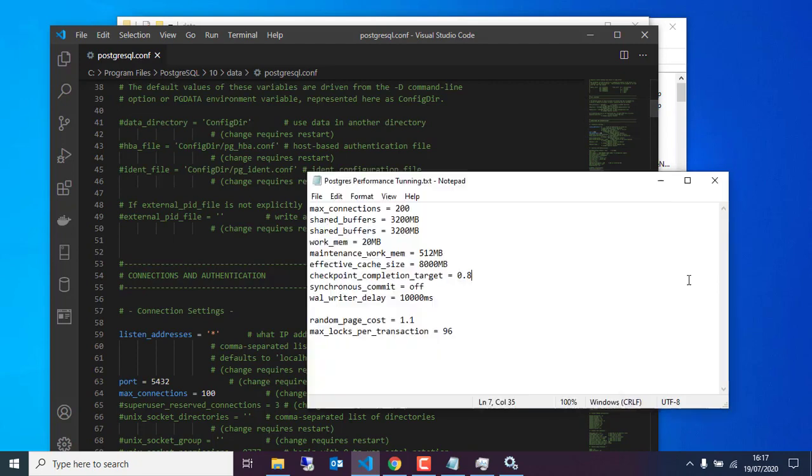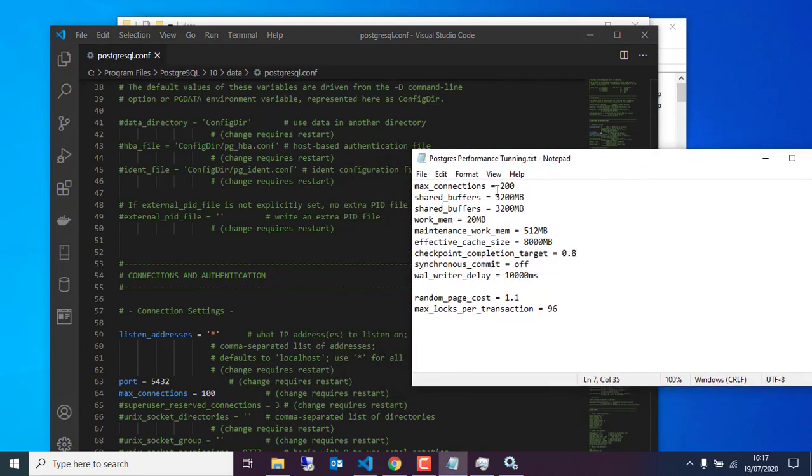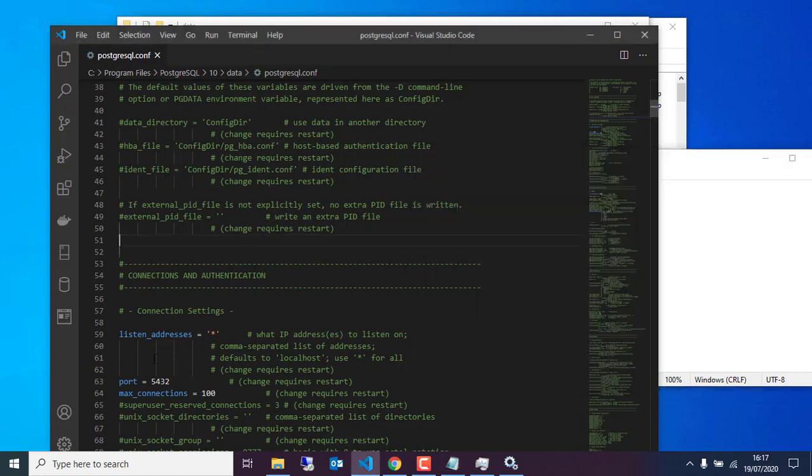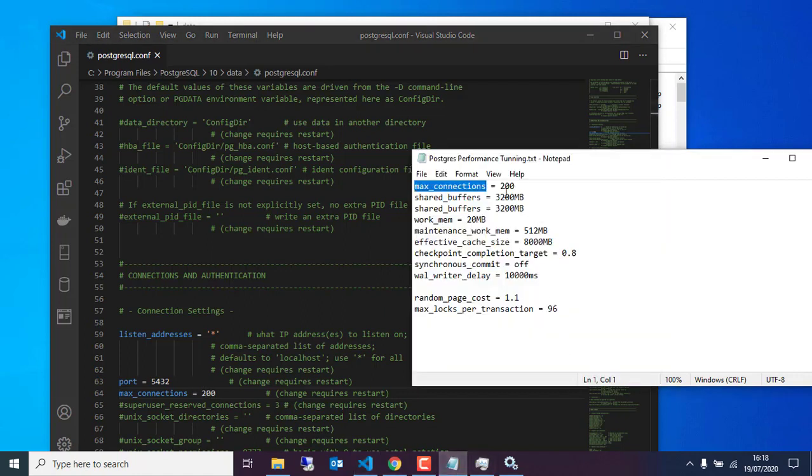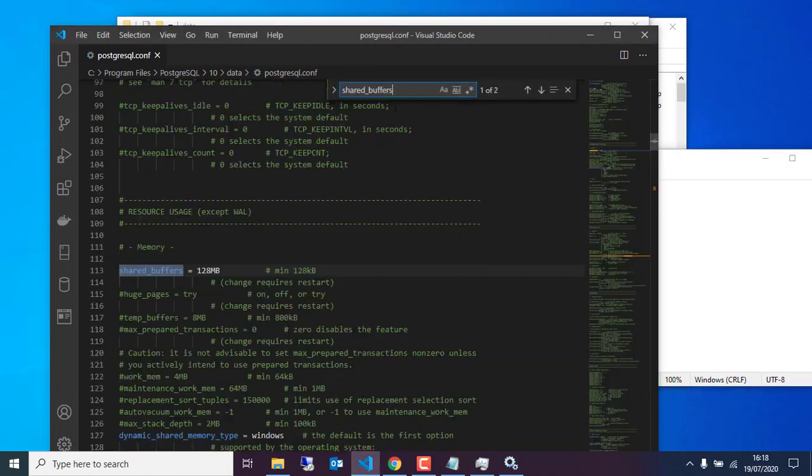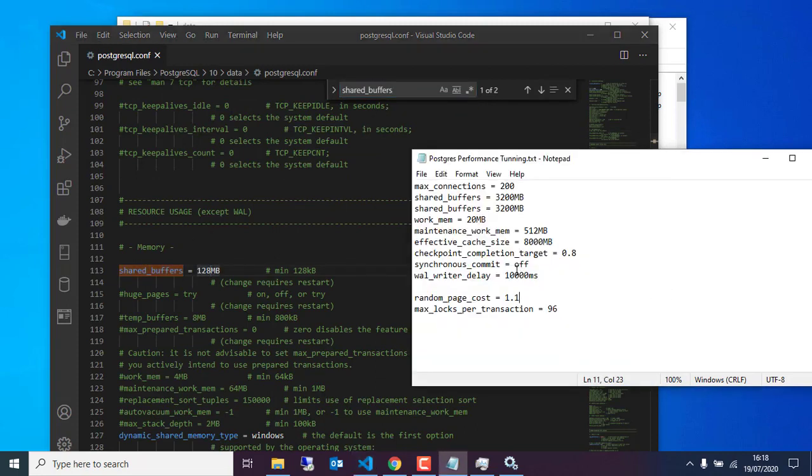So some of the things that we need to change here is maximum connection. All right, so of course maximum connection, you can just search in this configuration file here. Well, I'm already seeing it here. The default is set to 100. It's recommended to set it to 200. Shared buffers, I will just search here for shared buffers. Now it's 128, recommending 3200 megabytes. That's about 3 point something gig.